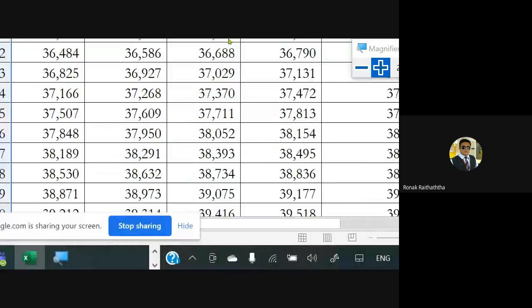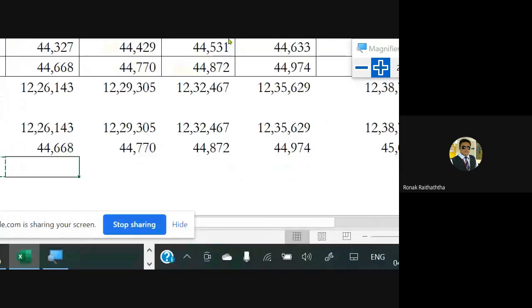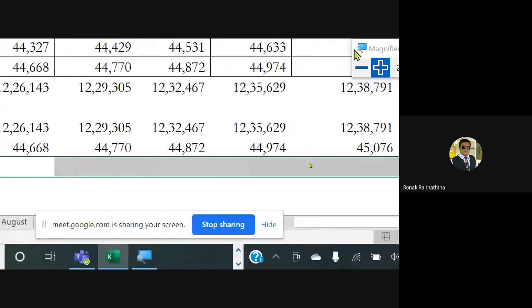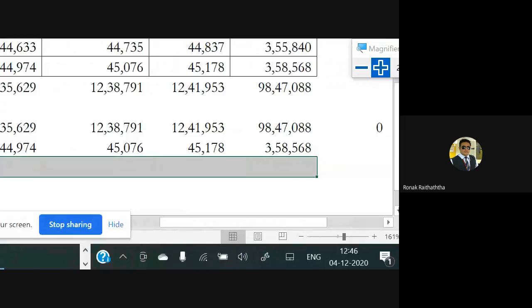So closing the bracket, pressing the enter. And now I can copy and paste these formulas everywhere else, the rest of the entries.